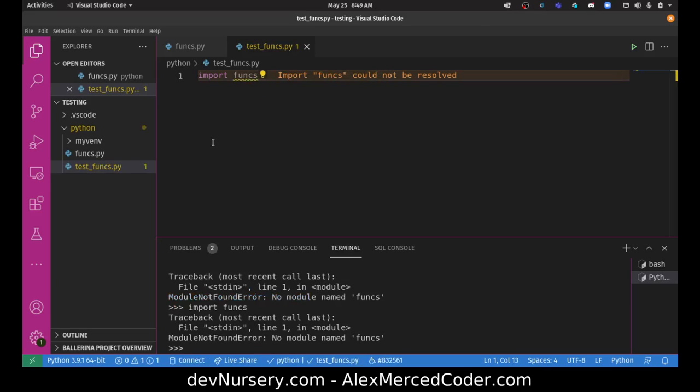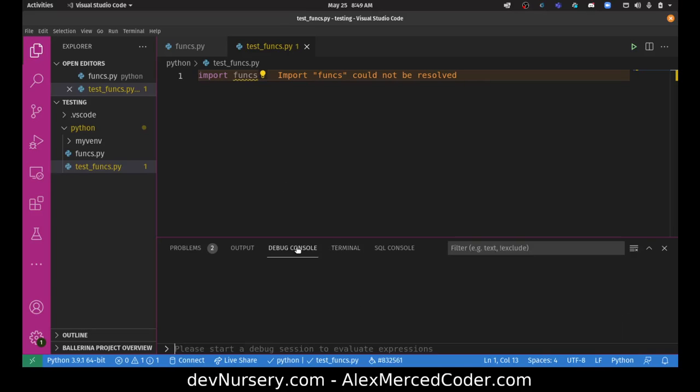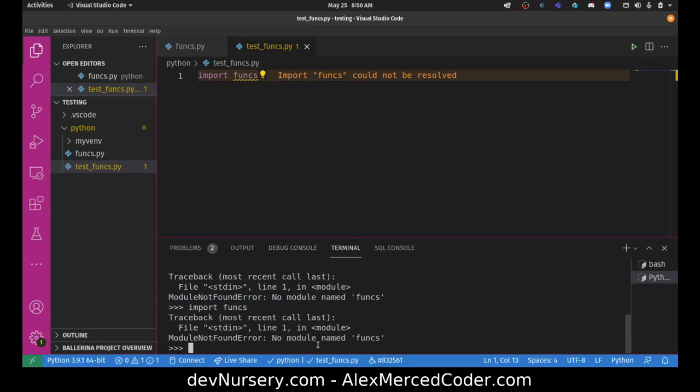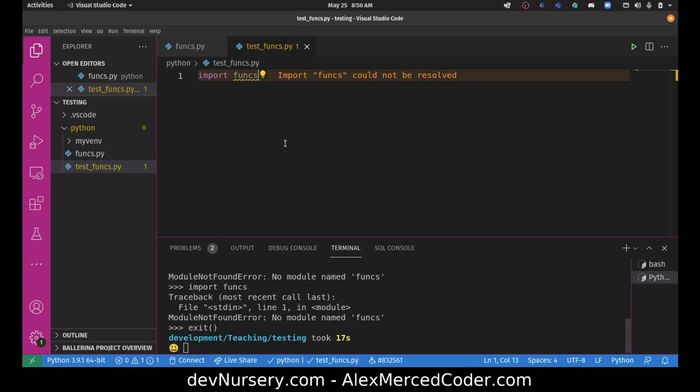VS Code. Why is it running? Okay, let me just exit. There we go. Funcs. Okay, so I've imported the funcs file.